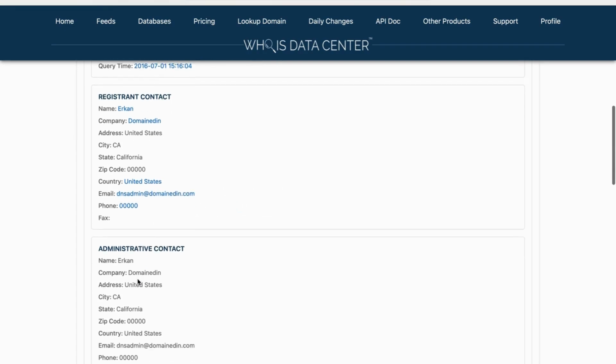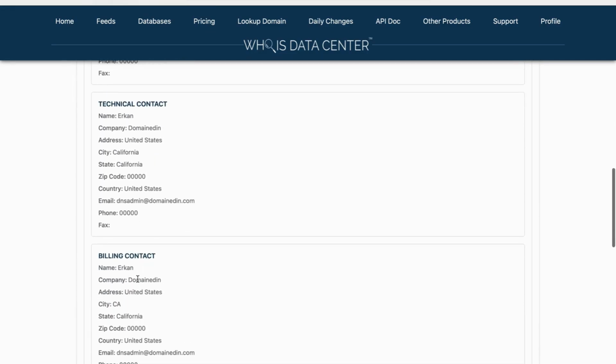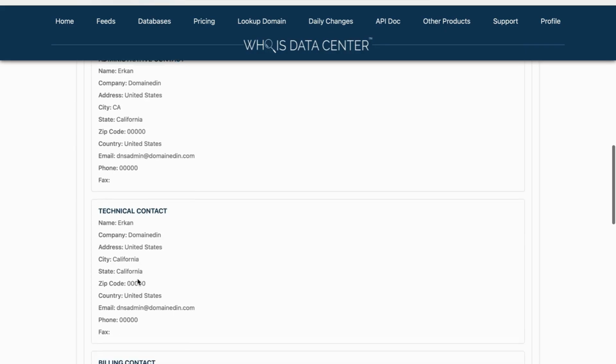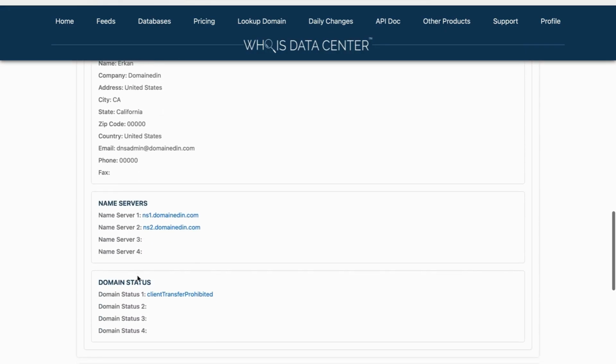We also provide administrative, technical, and billing contact information. In this example, the details are the same across all contacts. Additionally, you can view the name servers and the domain status. For this domain, the name servers are ns1.domainden.com and ns2.domainden.com, with the status set to client transfer prohibited.